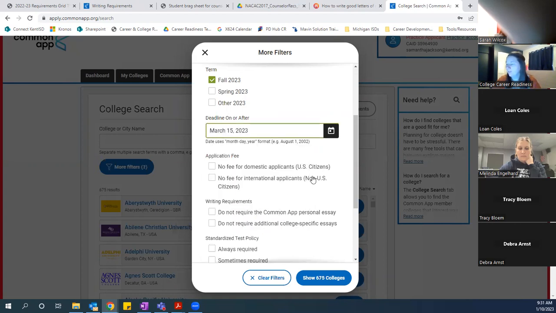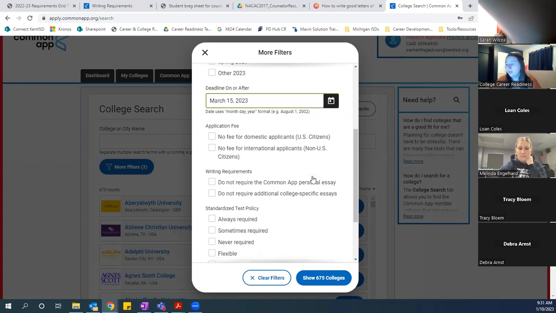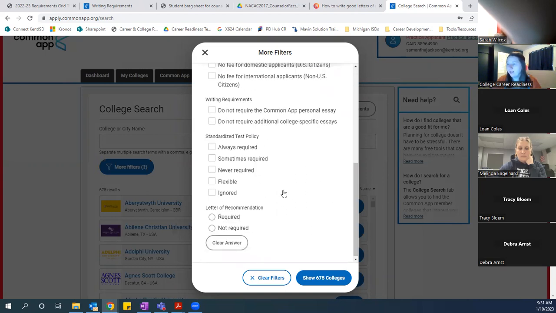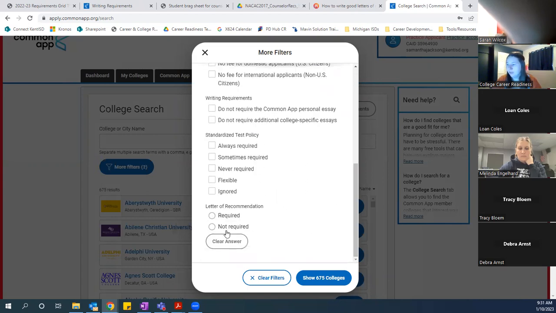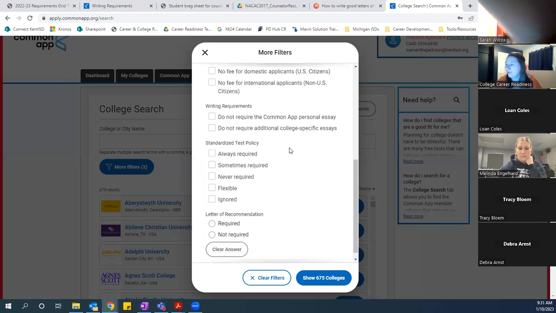They can do that. There is also an option to select if there's an application fee. So if they don't want to pay an application fee, they can select that. Same thing with writing requirements, testing, letters of recommendation. They can choose if they don't want to do any of that stuff. I would not necessarily recommend choosing your schools based on that, but it is an option if students want to.